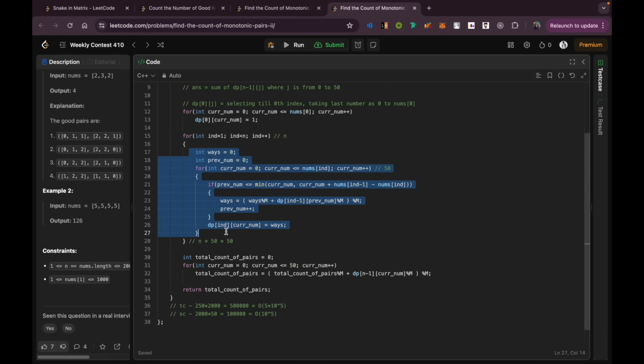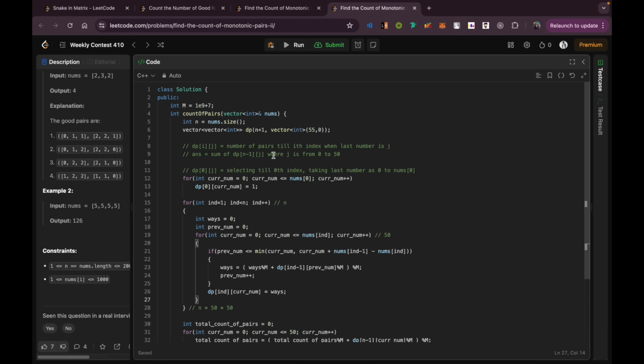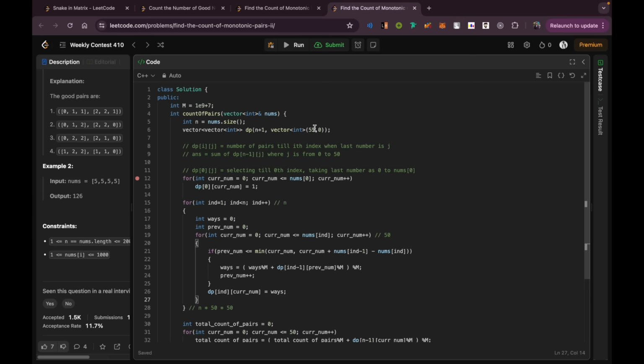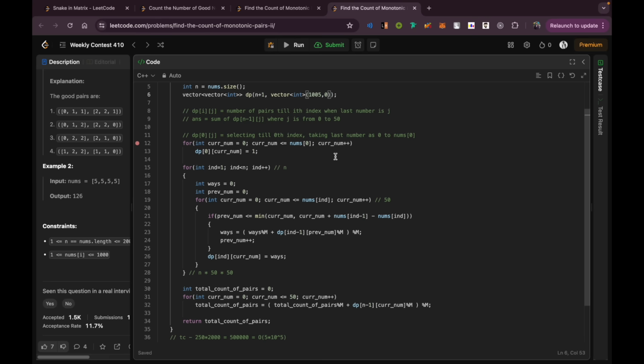Now, how did this help me? This logic helped me bring down my time complexity. How? Because now I know that the solution is not working in 50 order. It's working in 1000 order. So if I make a change over here, I'll say the highest I can go is, let's say, 1005.